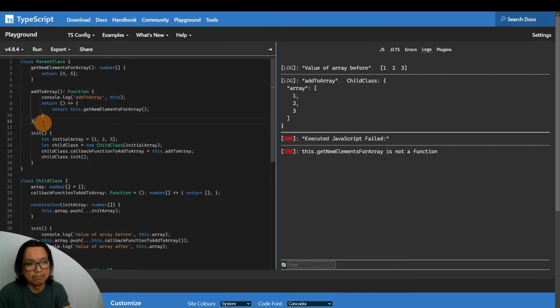So this is a closure function, where we have an inner function and an outer function, and this will actually capture the value of this to be that of the parent class.